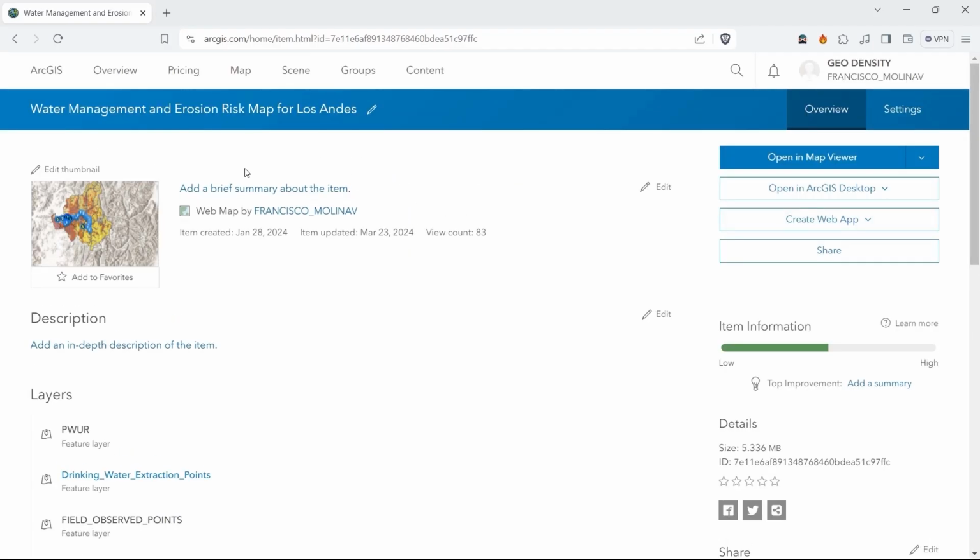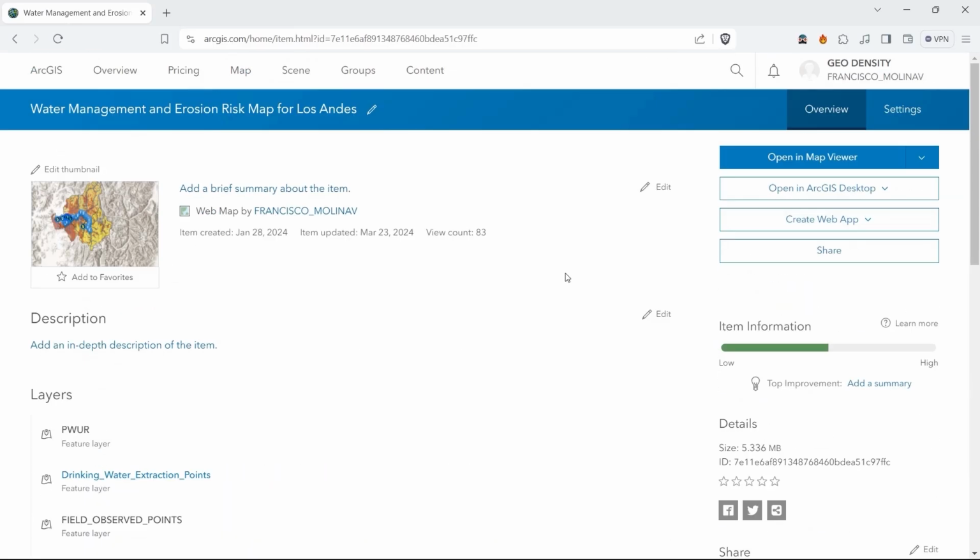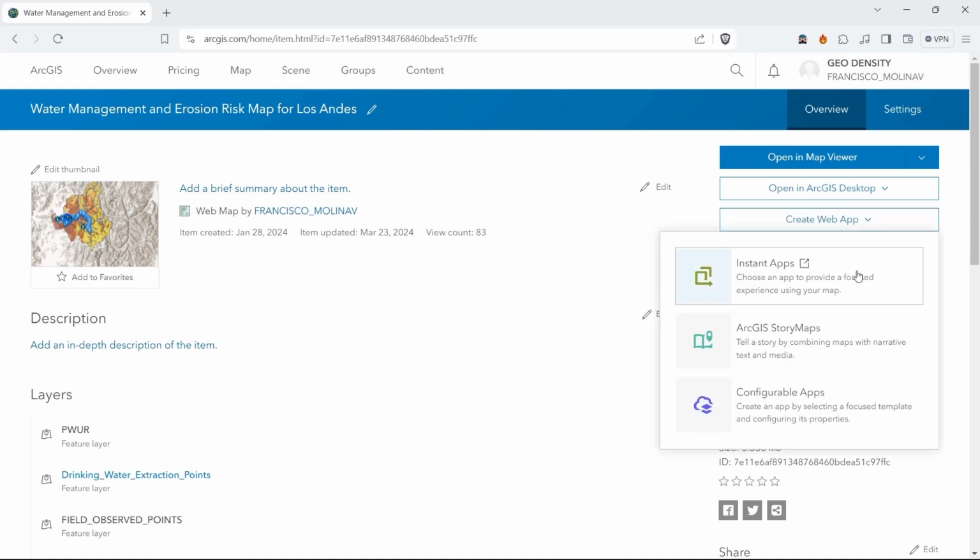Now that we are on the overview page of the element in ArcGIS Online, let's click the Create Web App button. This action will present us with three options where we can utilize our web map: Instant Apps, ArcGIS Story Maps, or Configurable Apps. For now, let's choose Instant App, as this will allow us to become familiar with the ArcGIS Online application interface, and later we can explore the other options.